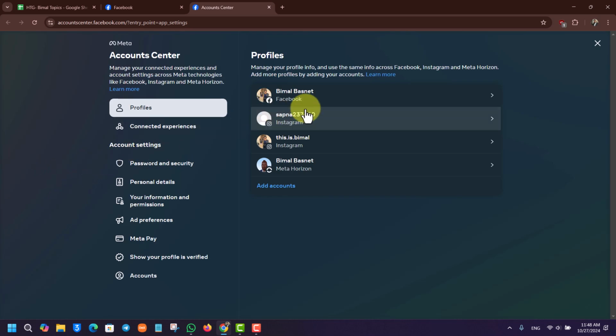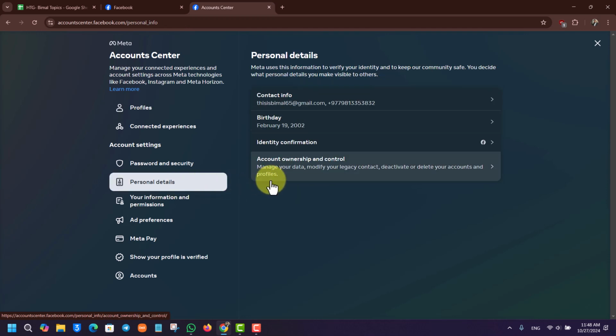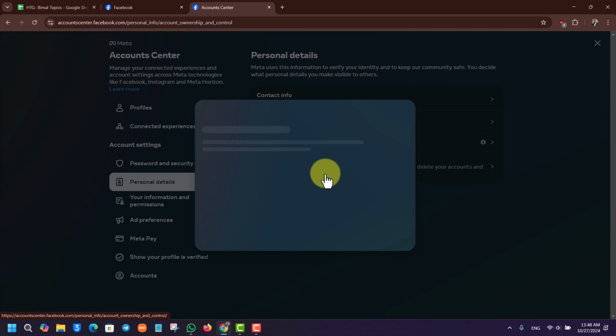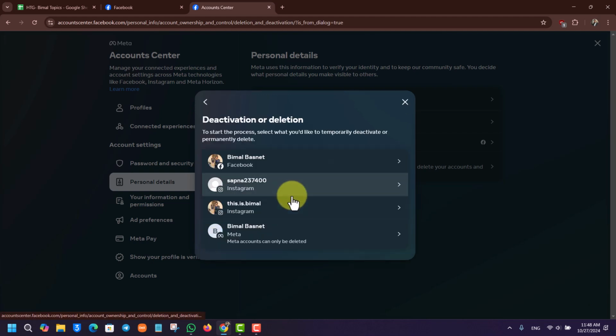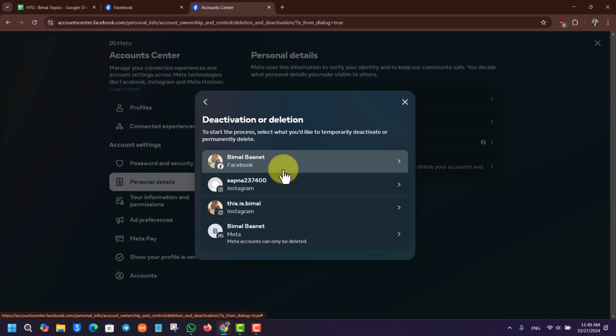Once you go to Account Center, you'll land on this page where, of course, all you have to do is go to this option on the left hand side that says Personal Details. From Personal Details, you can see Account Ownership and Control. Select that. From here, select Deactivation or Deletion. Now, from there, you have to select your Facebook account from here.